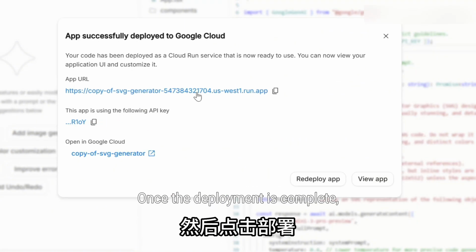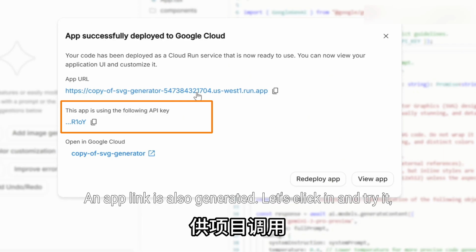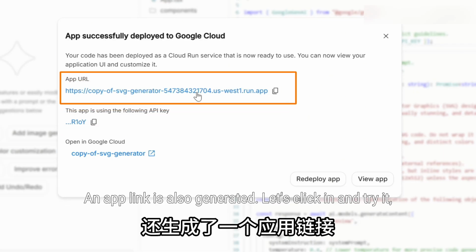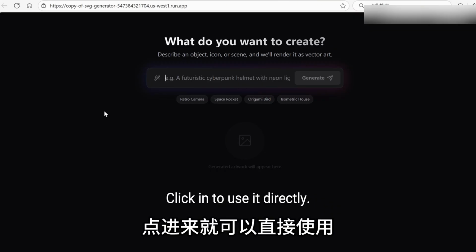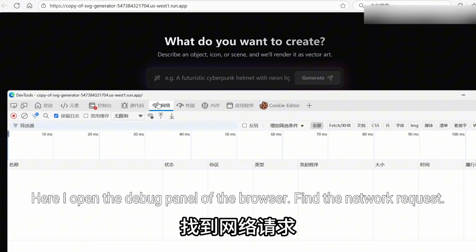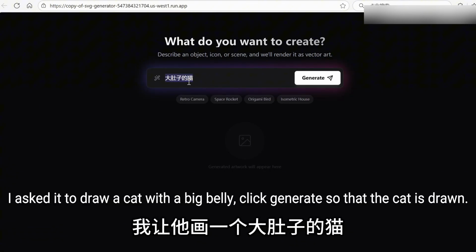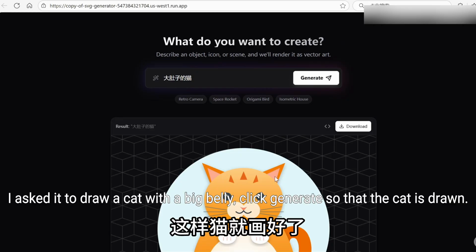Then click Deploy. Once the deployment is complete, it automatically generates a Gemini API key for project calls. An app link is also generated. Let's click in and try it. Click in to use it directly. Here I open the debug panel of the browser and find the network requests. Let's focus on how its network requests go. I asked it to draw a cat with a big belly. Click Generate so that the cat is drawn.